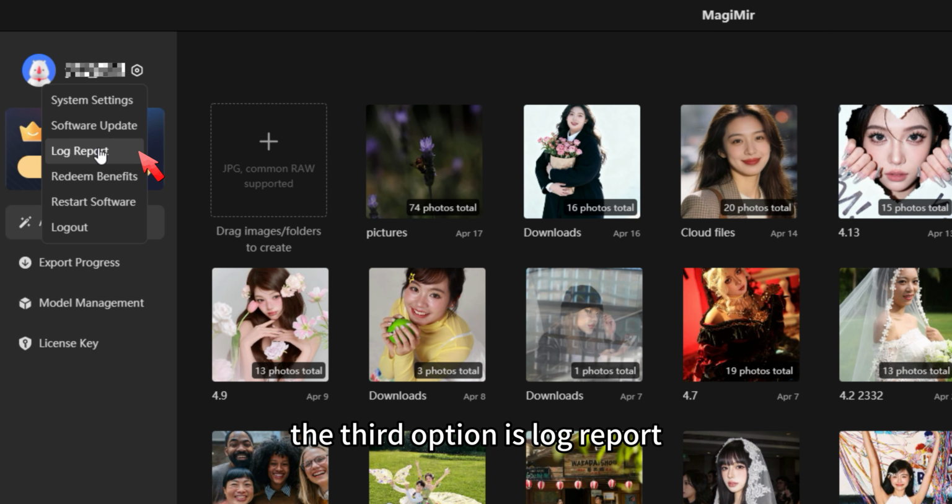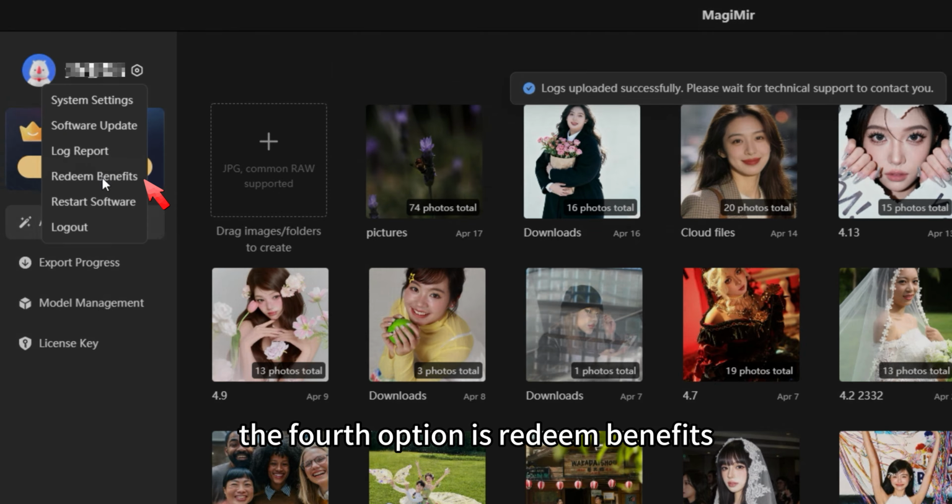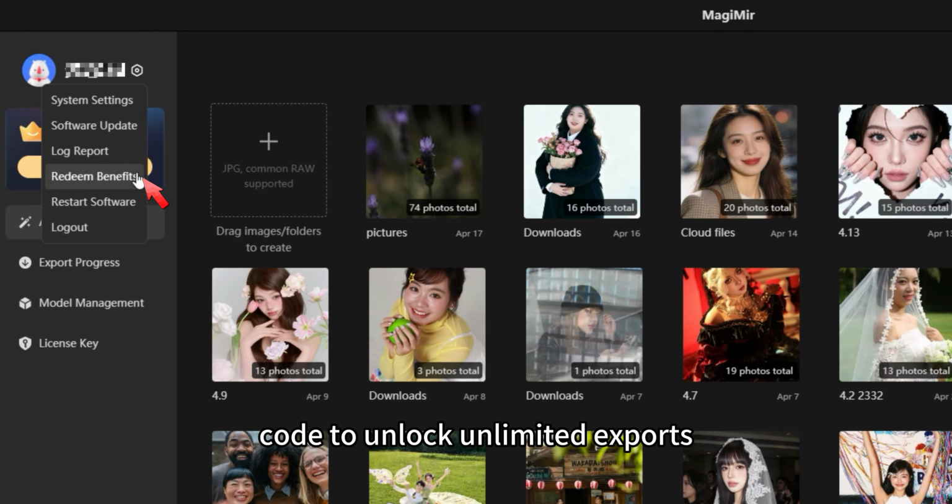The third option is Log Report. If you run into any issues, you can click here to report them, and the Magimir technical team will take care of it. The fourth option is Redeem Benefits. This is where you enter your activation code to unlock unlimited exports.